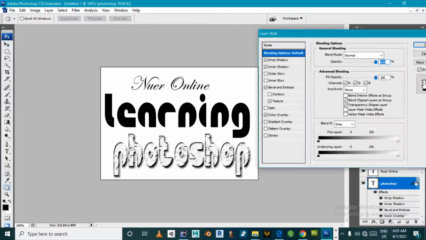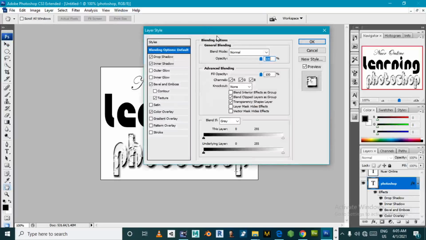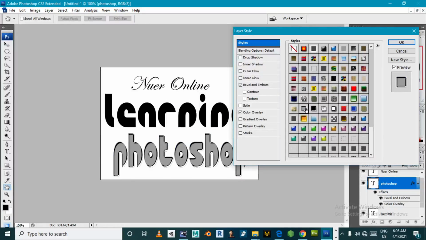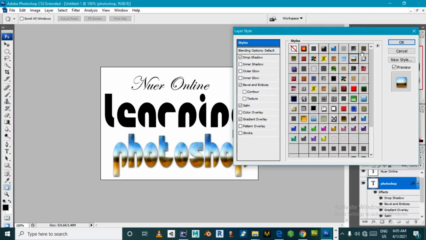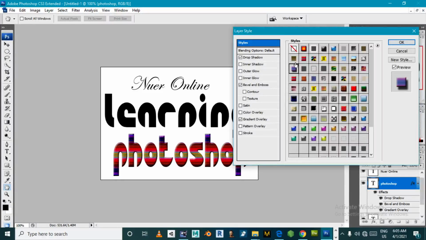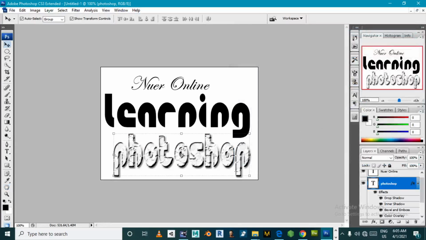I double click, you can double click on the FX. Go on, let me show you in full. Let me cancel this. FX, go on, you click it, and then here you can even change it to anything that you like. Okay, so I'm not going to change my style. I like this style, so let it be there.